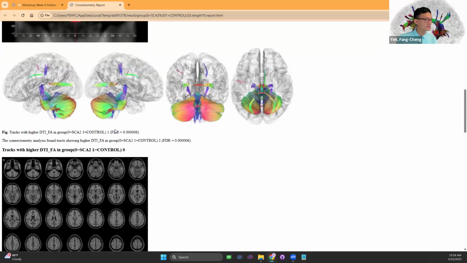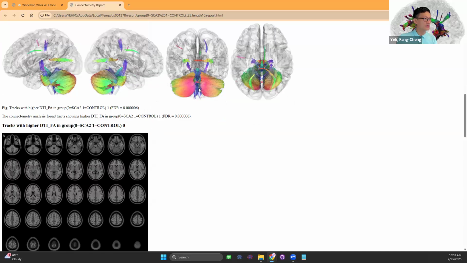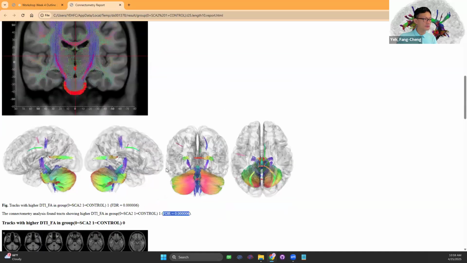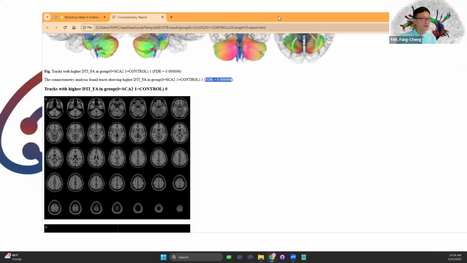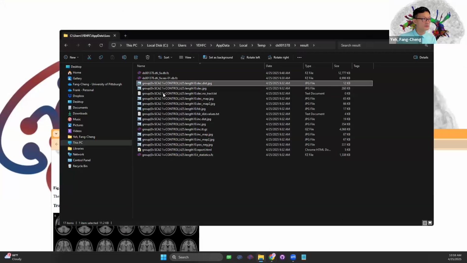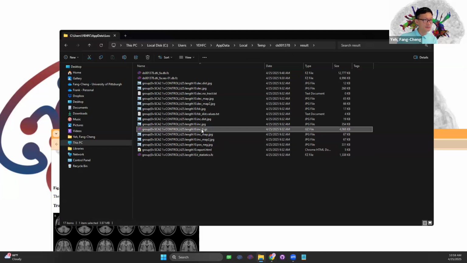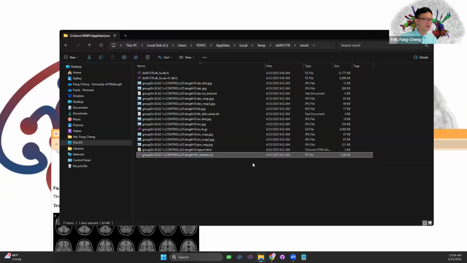This one is the patients versus control, and it reports whether the result is significant or not, and what. All the figures included here are saved in the same folder. Those figures are here. The tracks are here, so you can open this in DSI Studio by opening this FZ file.